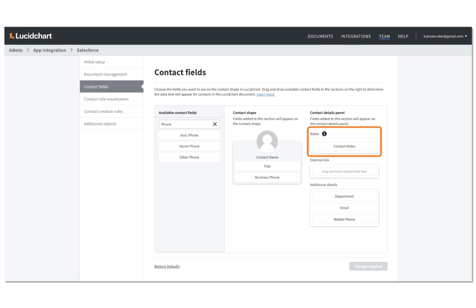Make sure to use the Salesforce field that you use for keeping notes on contacts. It may be called Notes, or Description, or something else depending on your Salesforce setup. When you're finished, click the Apply Changes button.